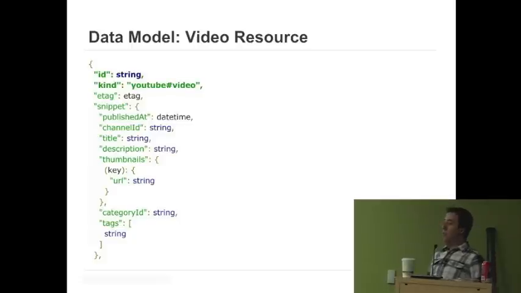How does a video resource look? YouTube is about videos, since videos are the main resource of YouTube. That is true to the API as well. The video resource is the most complicated resource we have in the YouTube API, in terms of schema and the number of things you can retrieve from it.